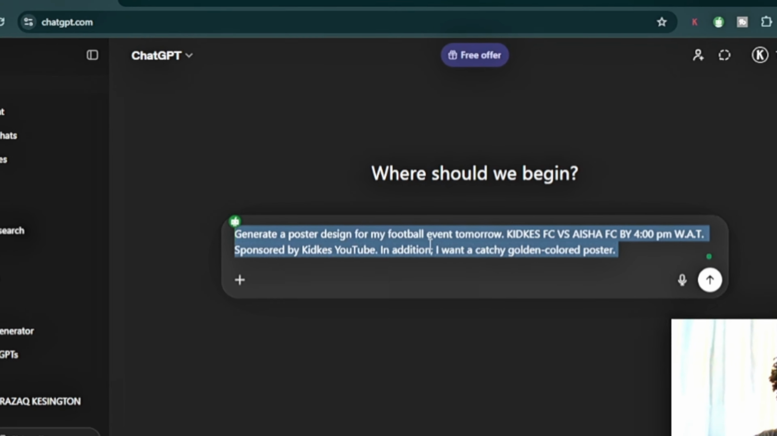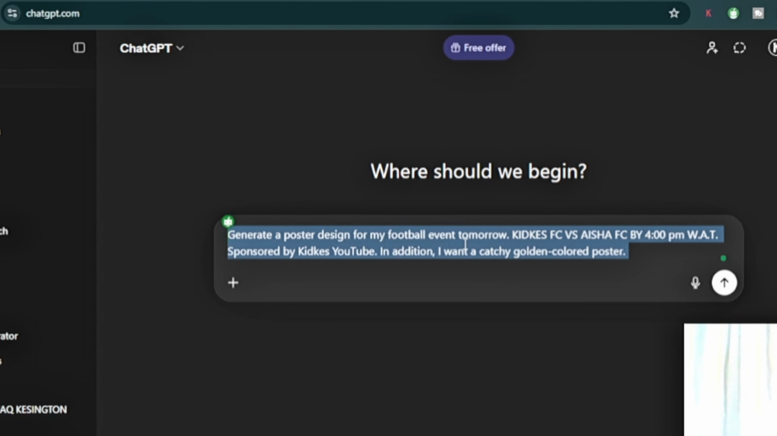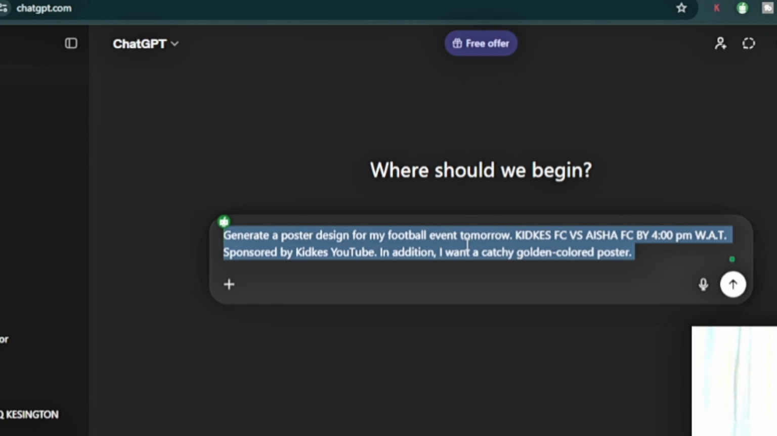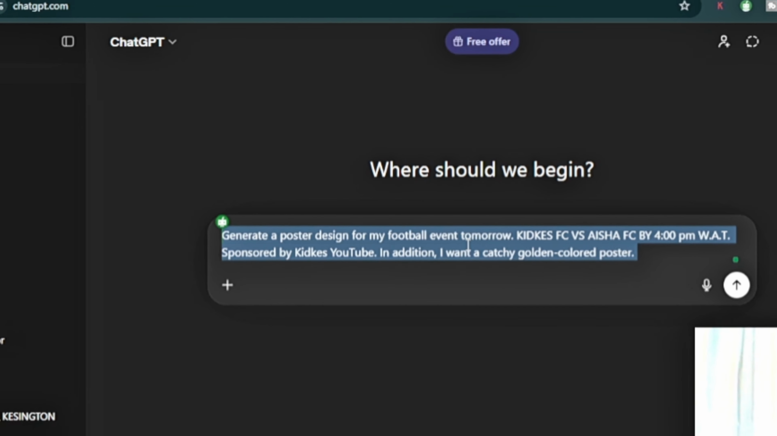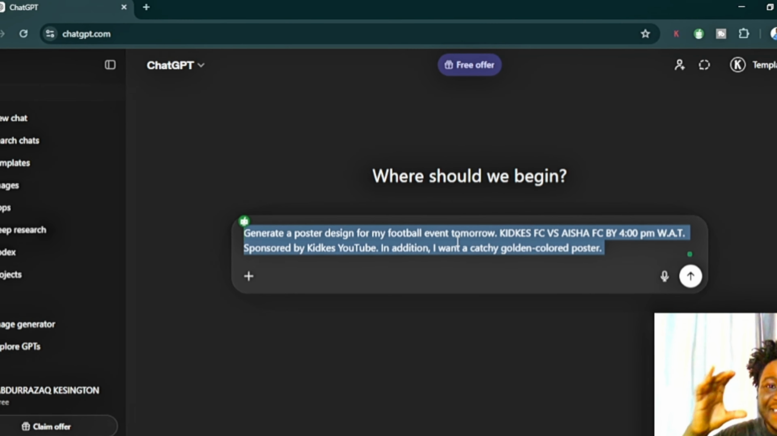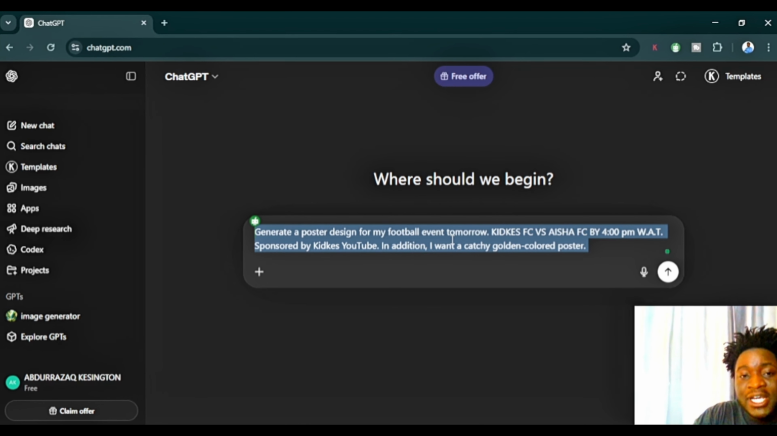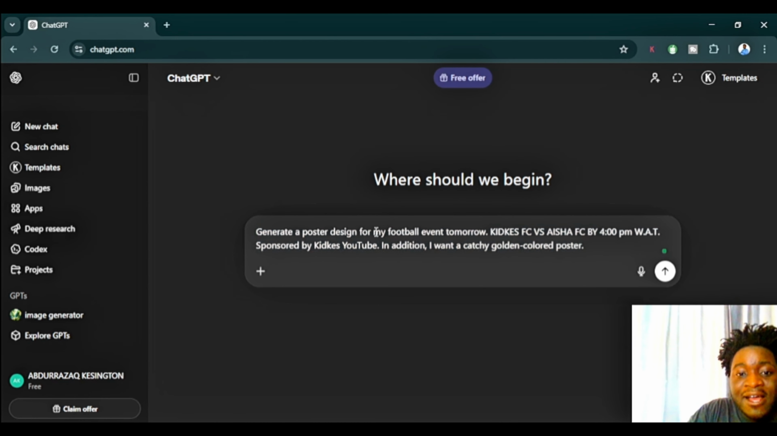you want to type in generate a poster design for whatever event you have in mind. Basically, what is a poster? A poster is simply a graphic design that shows you the key thing about an event. So you simply want to tell Chat to generate a poster design for my football event tomorrow. This is basically a poster I want to create for a football event tomorrow between KidKes FC and Aisha FC by 4 p.m. West African time.